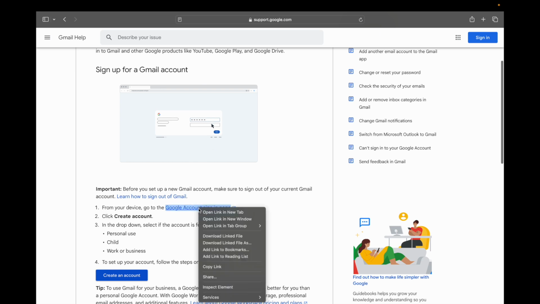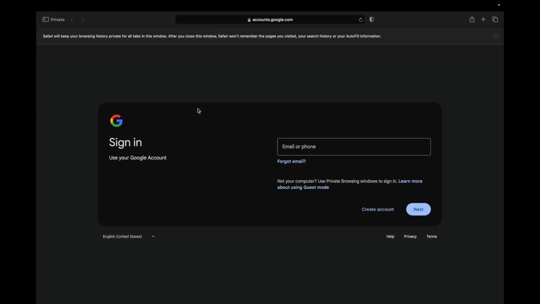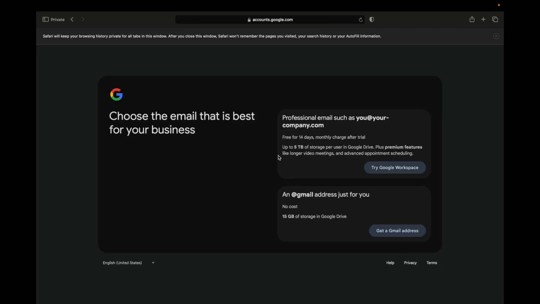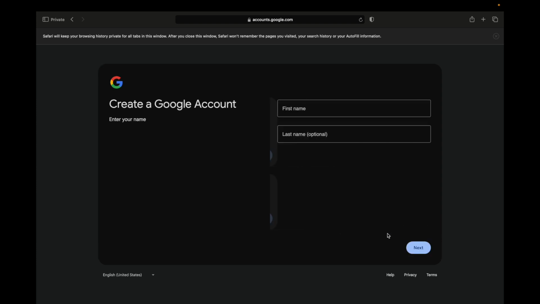So you might have existing accounts, and we want to avoid those. So what I'll do is I'll open this in a new incognito window. Okay, and I'll click on create account, and over here I'm going to use it for my work or for my business, and you can choose this accordingly. Since I'm going to be using it for an app, I'll choose for my work or for my business. Okay, and I'm going to go ahead with a Gmail address over here.